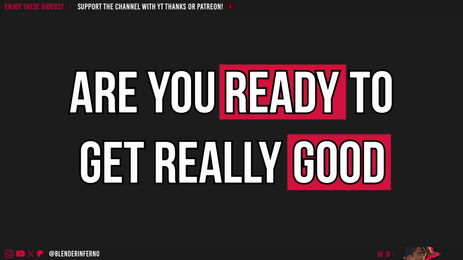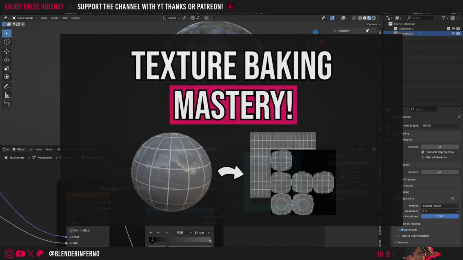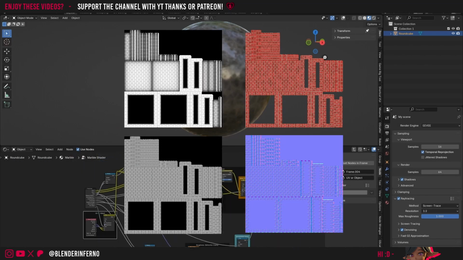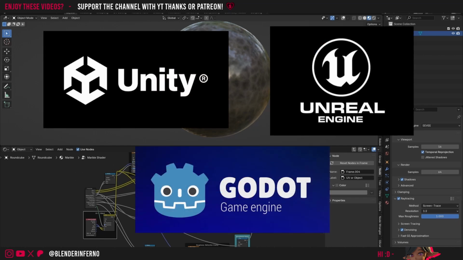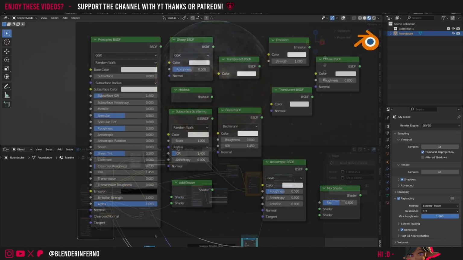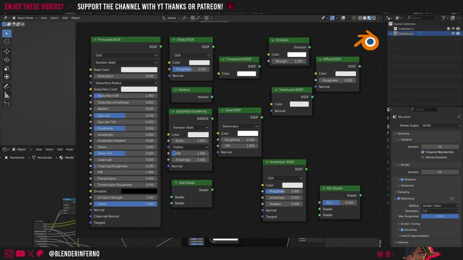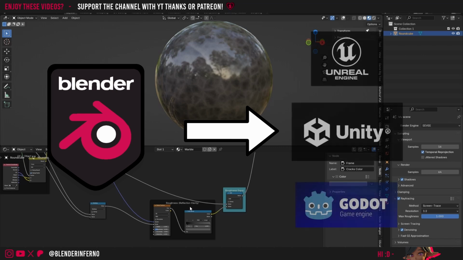Are you ready to get really good at texture baking in Blender? Texture baking is a technique used in 3D to turn our material shader node setups into textures. This allows us to then take our textures into other 3D software, like game engines, which unfortunately is something we can't do with shader nodes alone. This is because every 3D software uses slightly different shader nodes, so they won't be able to translate over easily when converting from Blender to the other 3D software.